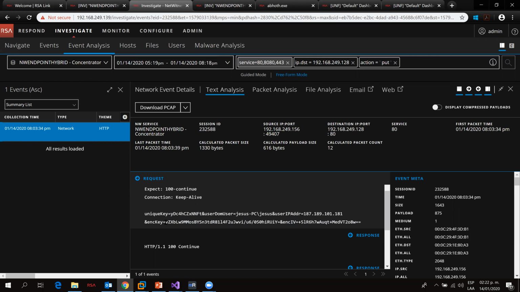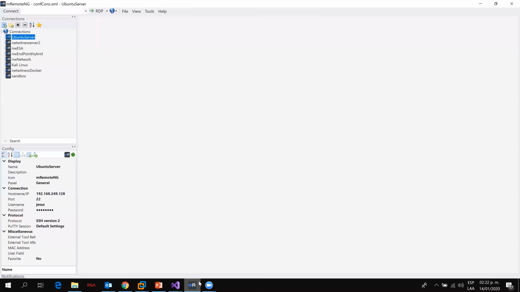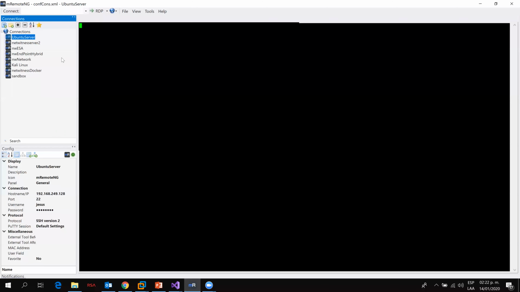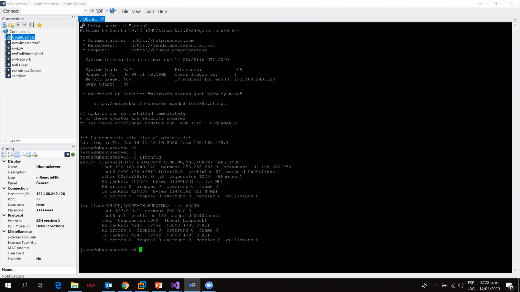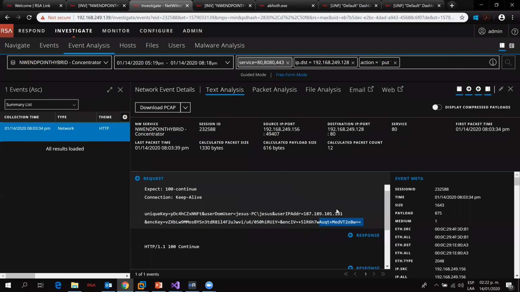How do we know that this is true? This is the detection that NetWitness did. How do we know that this key is true? Well, I'm going to log in directly to the machine that received this callback. It is the 128, as you can see here. Exactly the same IP, 128.